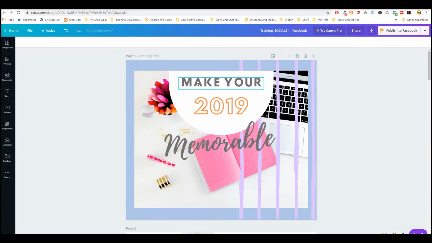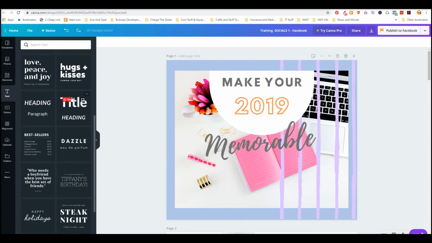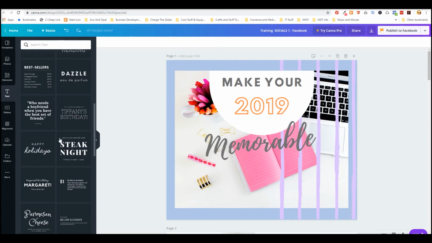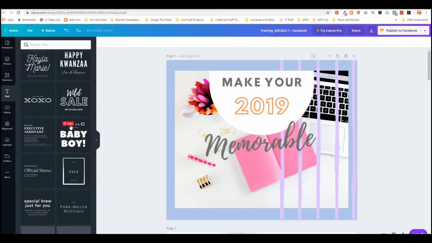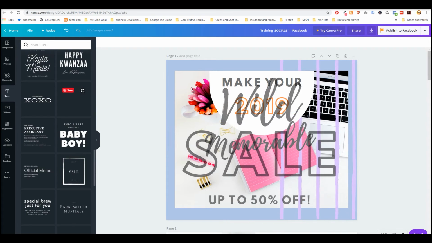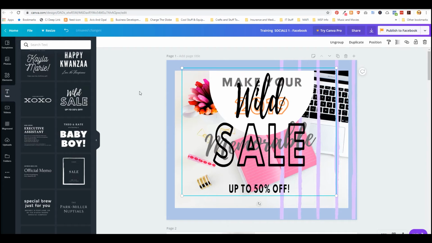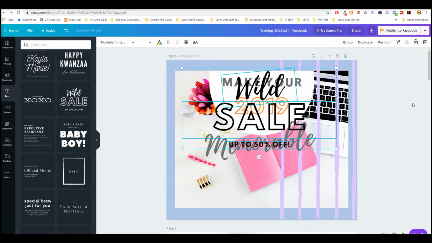Okay, so with the text, what I've done is they have these really cool groupings of text. I've used this particular group here, this wild sale up to 50% off. I'm just going to show you how that works. Like everything else, you just use your left mouse and drag it on. When it comes on, it comes as a group. These are three different fonts you can see, but they're grouped together. So we have to come up here and ungroup them. And you can see how they change into different shapes now.